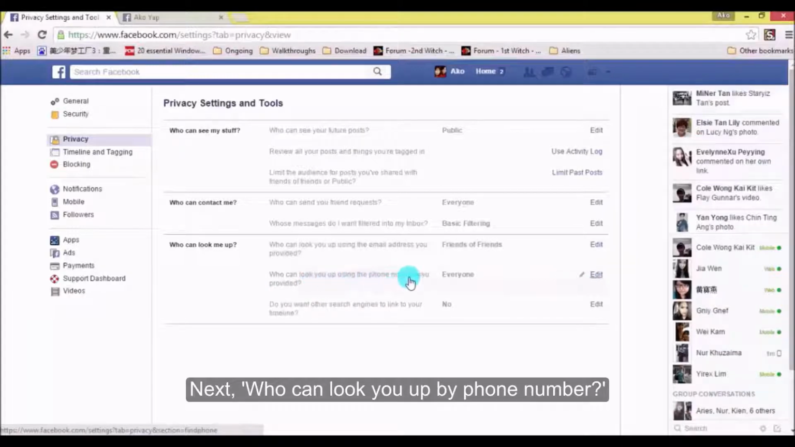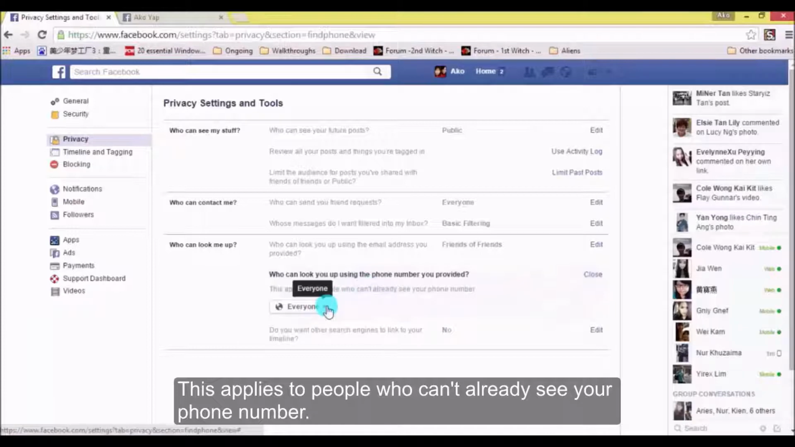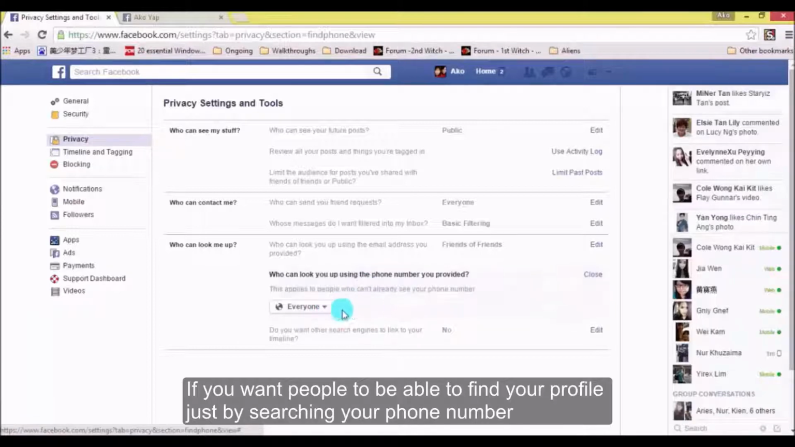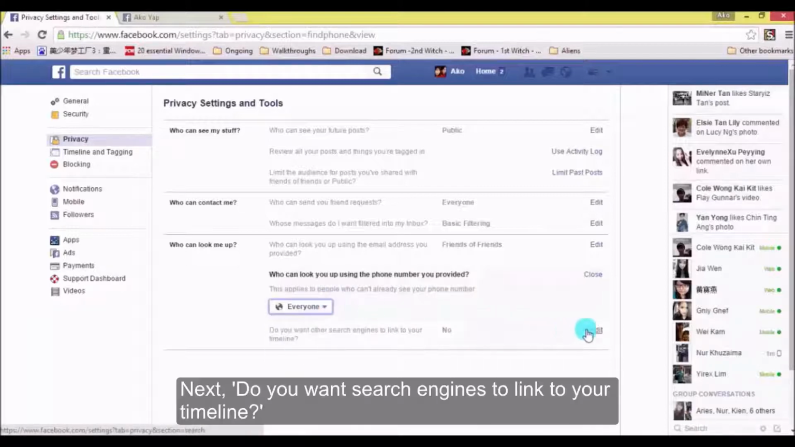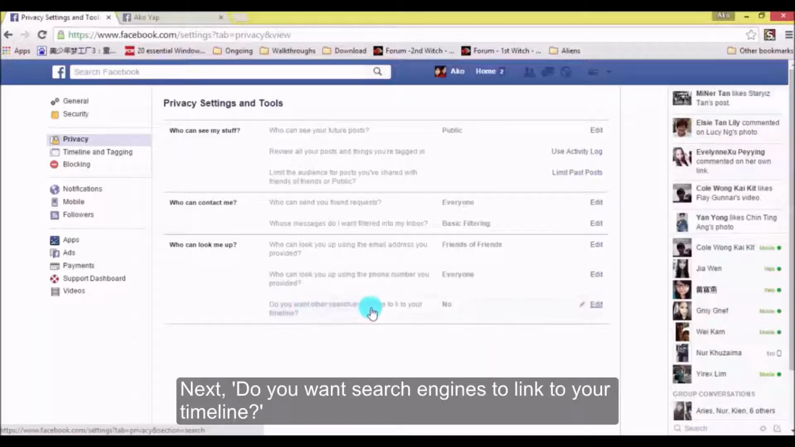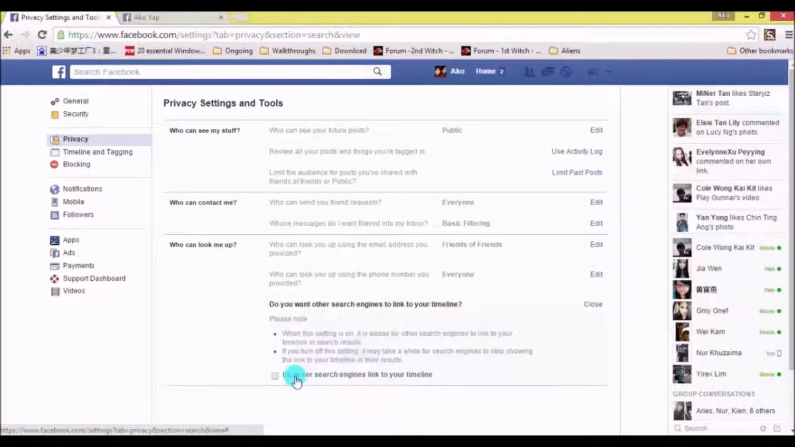Next, who can look you up by phone number? This applies to people who can't already see your phone number. If you want people to be able to find your profile just by searching your phone number, set this accordingly. Otherwise, you can lock it down by changing this to just friends. Next, do you want search engines to link to your timeline? If you don't want your Facebook profile indexed in Google, turn this off.